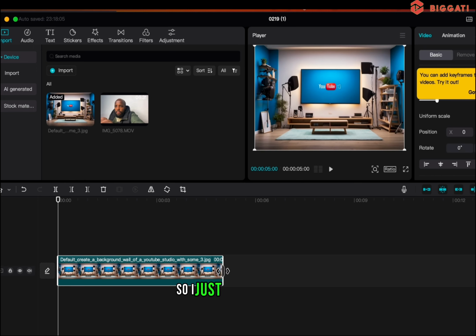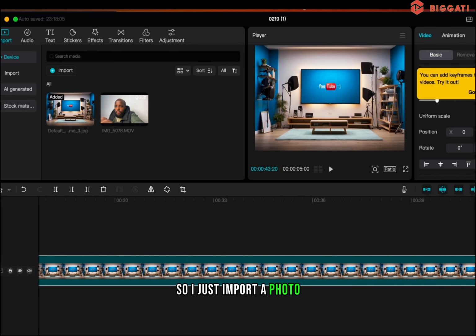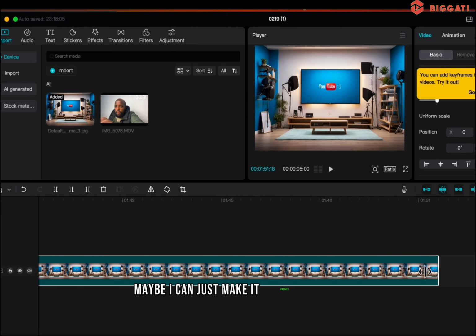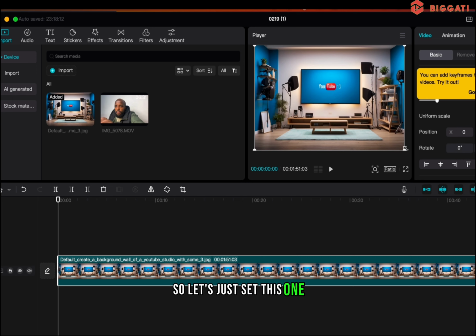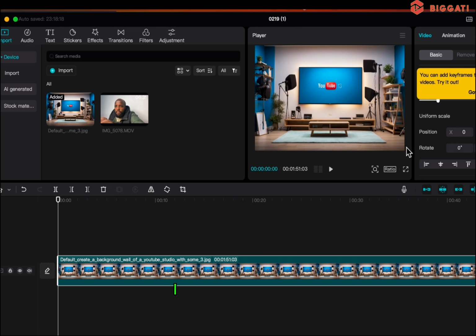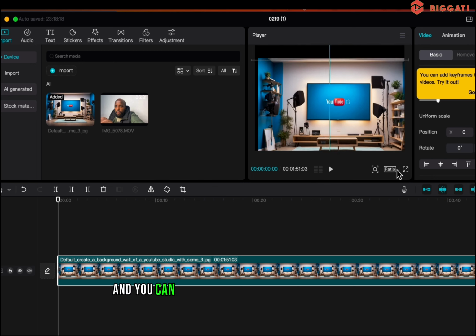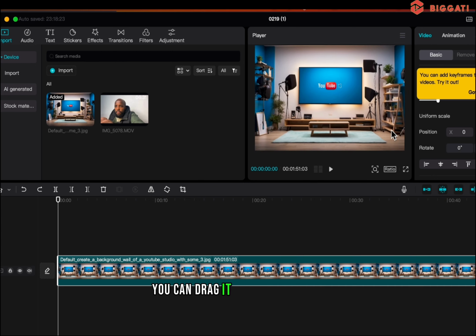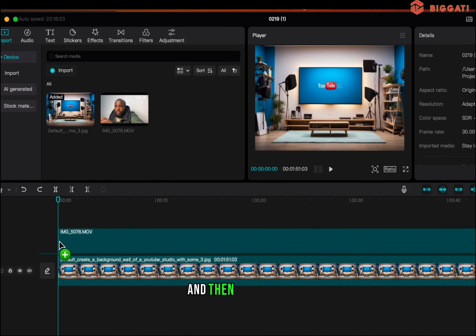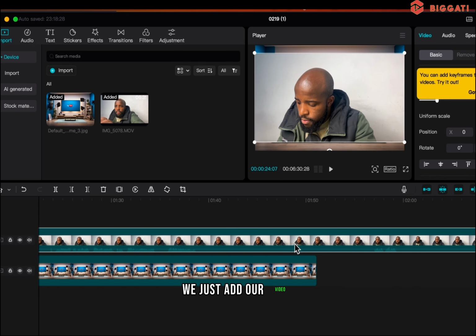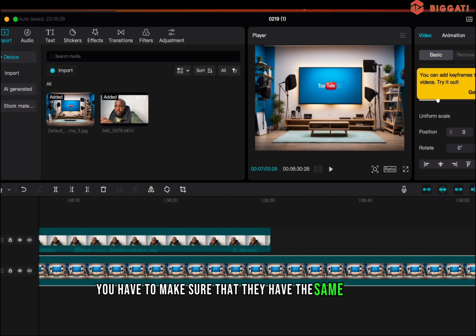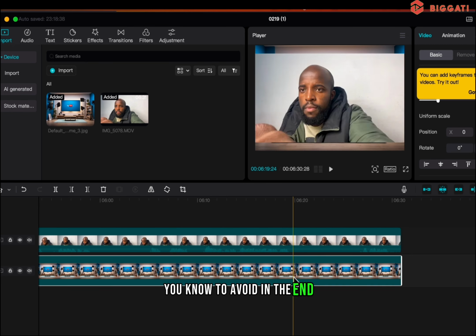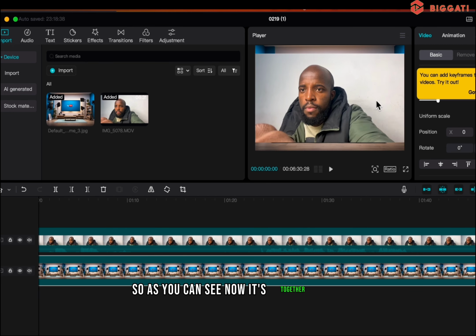So I just import a photo. Maybe I can just make it how I want, depending on the video. So let's just set this one. As you can see now in CapCut, I already have the photo. And you can zoom the photo the way you want. You can drag it anywhere you want. So let's just put it in the middle. And then from here, we just add our video. You have to make sure that the photo and the video are the same length. So as you can see now, it's together, okay?